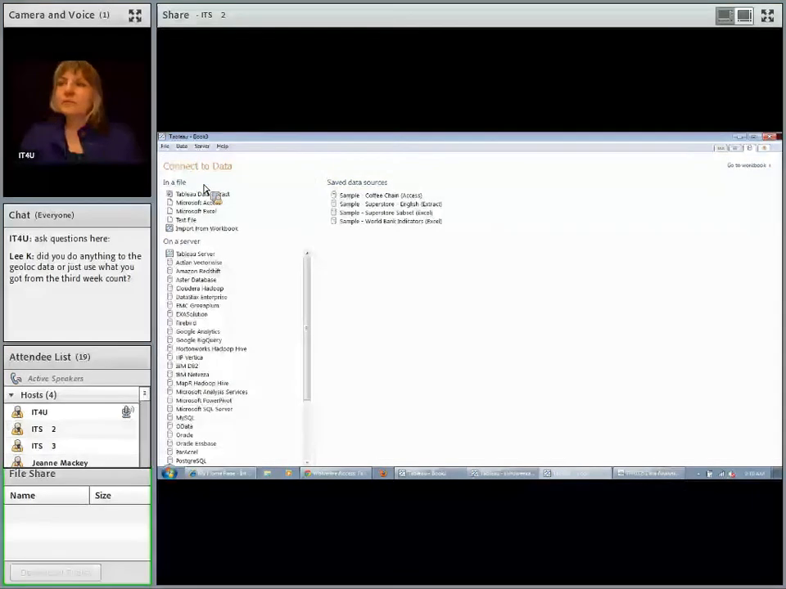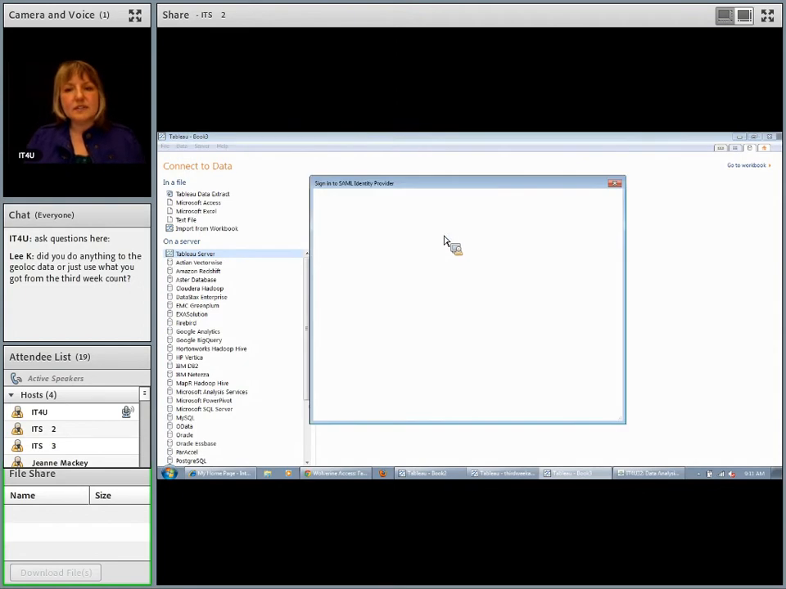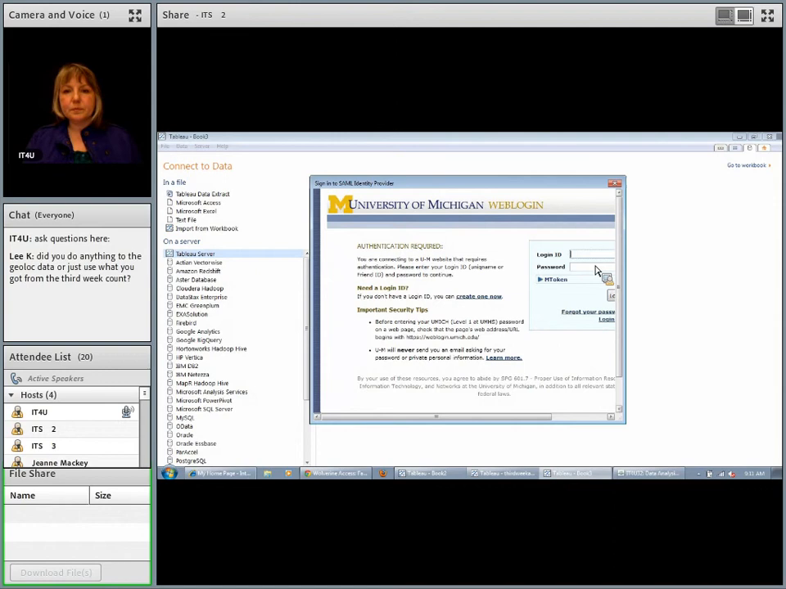Question. Sure. Lee wants to know, did you do anything to the geolocation data or just use what you got from the third week count? Good question. Let me go into this. Since the data is published to the server, you could use this same data. So I'll show you. I go to Tableau server data. I've published it to prod, and I've opened it. It has no employee IDs and no person's name, so it's safe. And I've published it to all users, so you should be able to use it as your data source if you want.